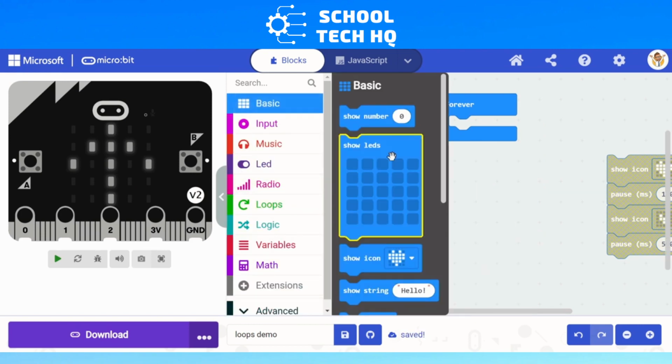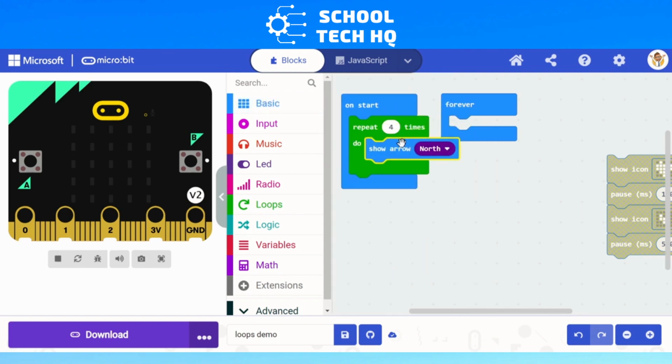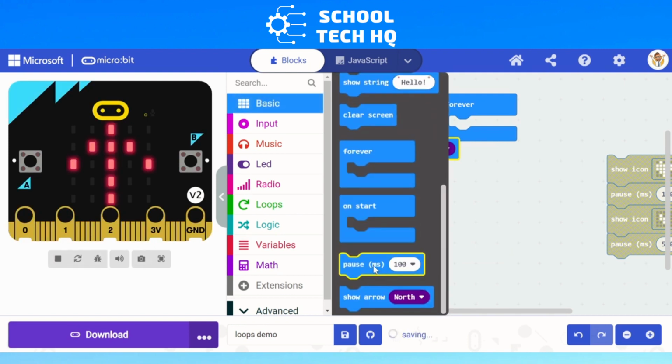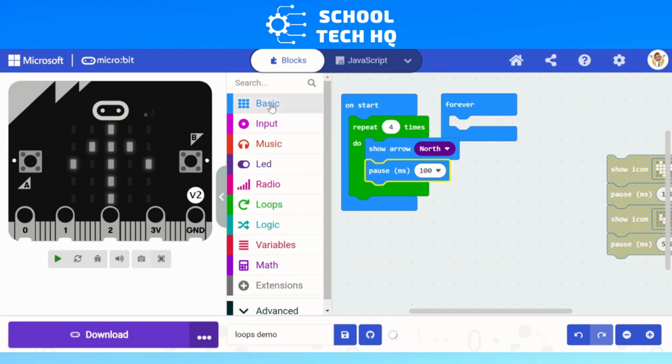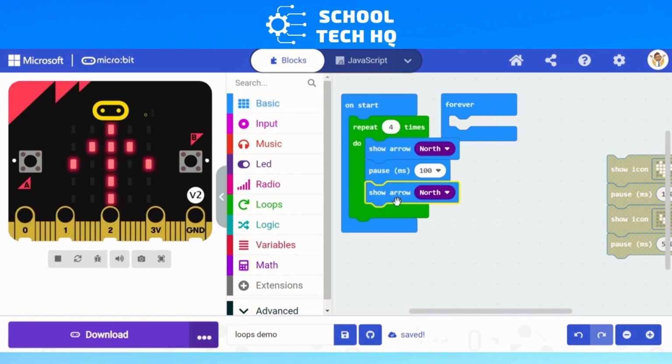If we go to Basic, we go down to the very bottom, we've got show arrow north. If I select that, put it inside. Again, I need my pause. And then another show arrow. And then another pause, which I can just duplicate. If you right click on it, if you're using a trackpad, two fingers clicked on the trackpad on a Chromebook or a laptop at the same time will cause it to right click for you. So there you go. So I can change that.